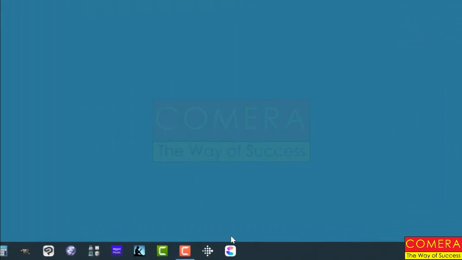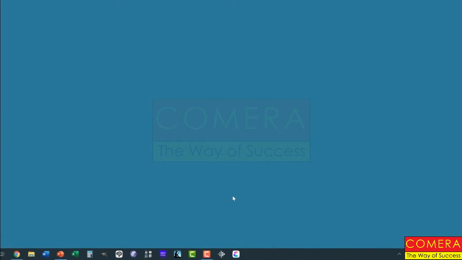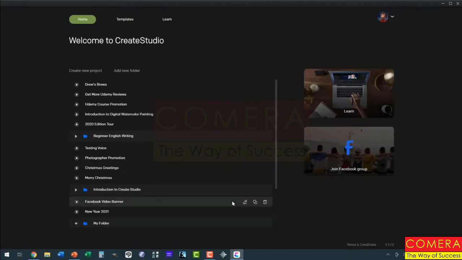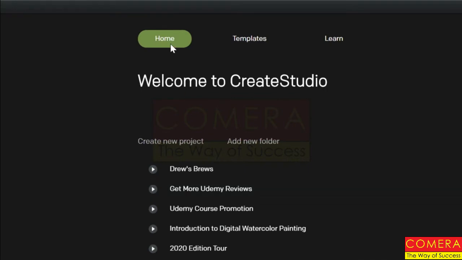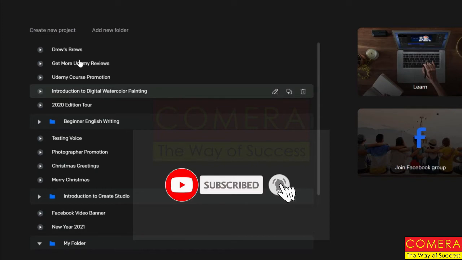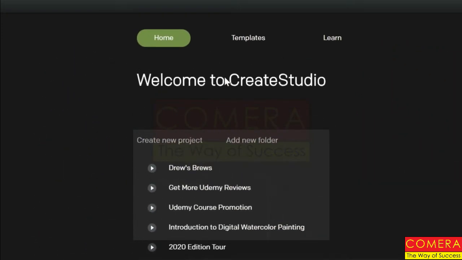Here we are on my computer screen with Create Studio on my Windows 10 taskbar. I just click on the icon and up it comes. It says that it's initiating, and then we get the initial screen. Now there's actually like two main screens in Create Studio. This is the one that's kind of the administrative interface. So it's called Home. And what it does is it lists your projects that you have made and allows you to create new ones. So here's Home, which is this screen.